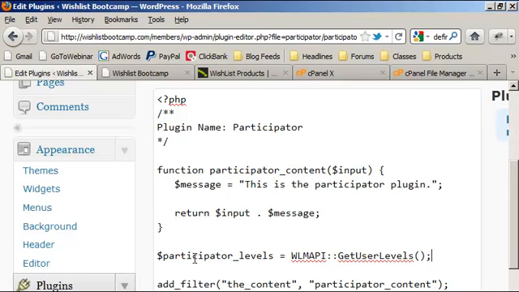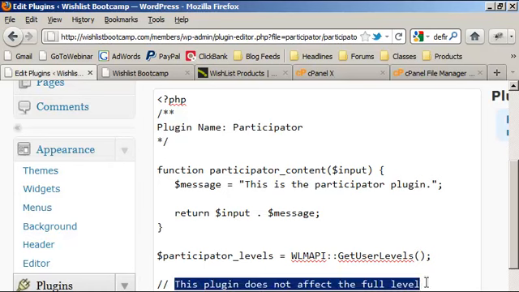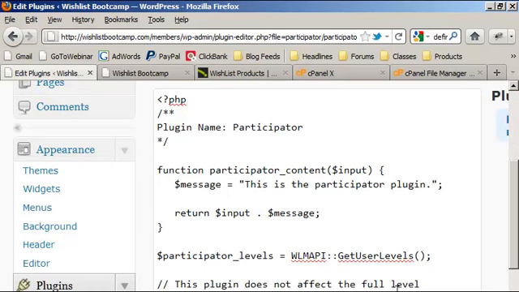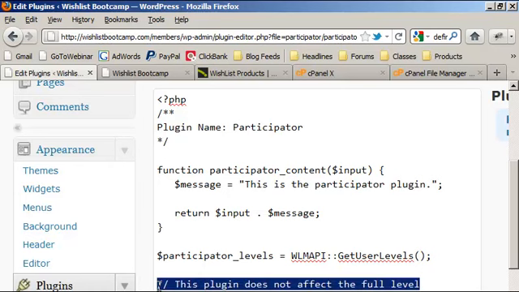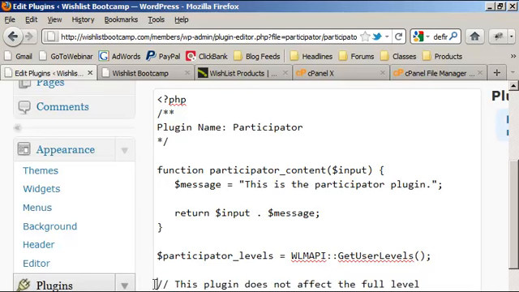Okay, and let's say that this plugin does not affect the full level. So anytime we add // we can put a little note here, and we can put this is a note, and this gets ignored by computers, but we can see what we were talking about here.